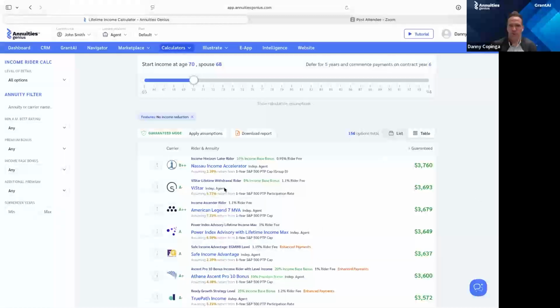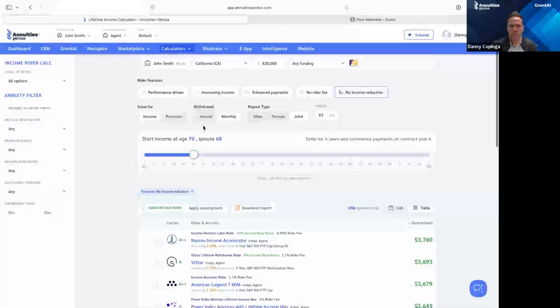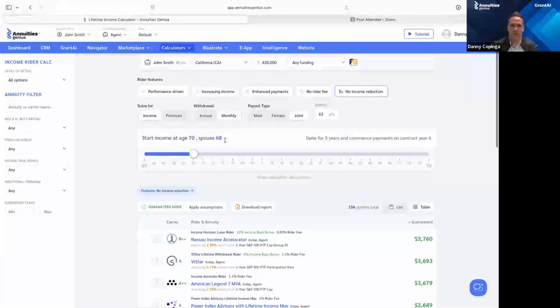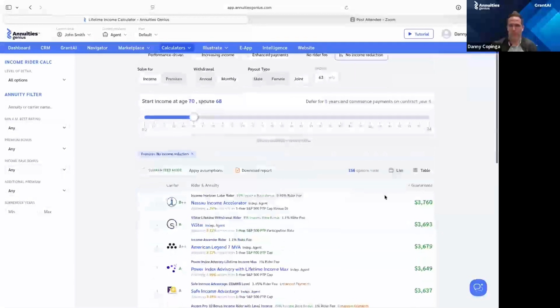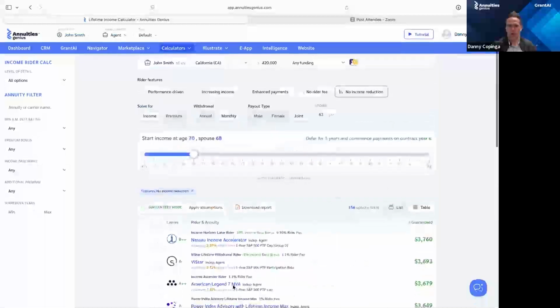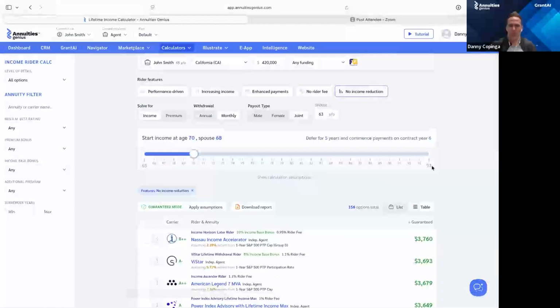And so pretty straightforward, nothing crazy about that. Again, I'm just picking how much we're working with, the deferral time, and then the payout type, and it's going to generate what my monthly payments are right here. So pretty straightforward, easy to use. Nothing crazy about that tool.